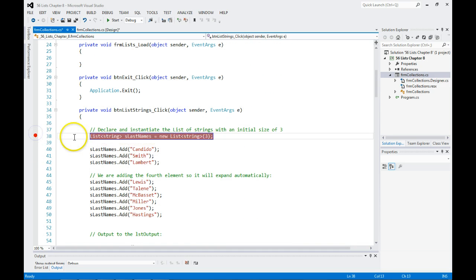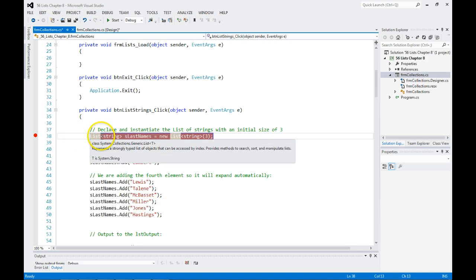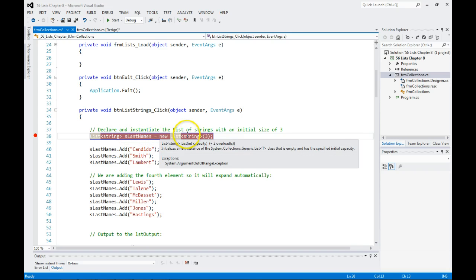Now notice the declaration's a little funny. You put lists, then angle brackets, the variable type, or the data type, the name, and here is just kind of a repeat: equals new list string and how many you want. Alright, let's run this.